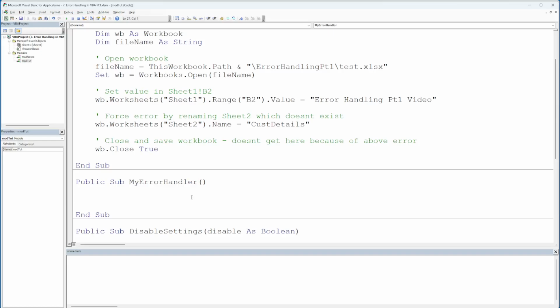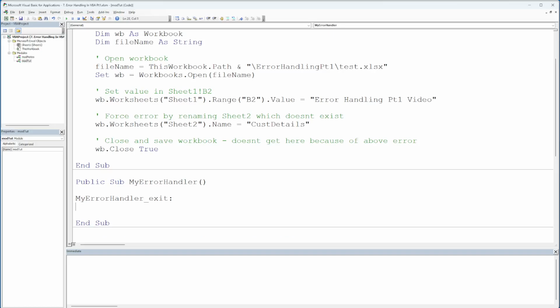We're going to add some code here, and then I'll explain what it all means. We're going to add 2 labels, and I like to use the subroutine name as a prefix, underscore exit. You can call this whatever you want. You don't need to have the underscore, but you do need to have a colon. That designates it as a label, and a label is like a bookmark that you can jump to.